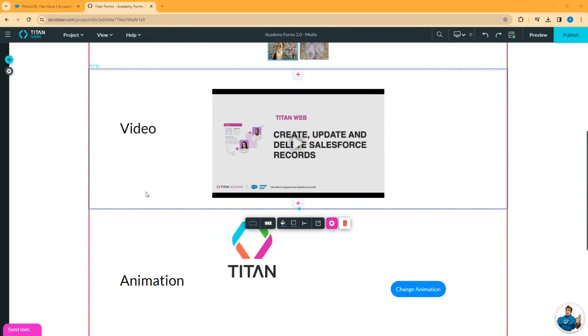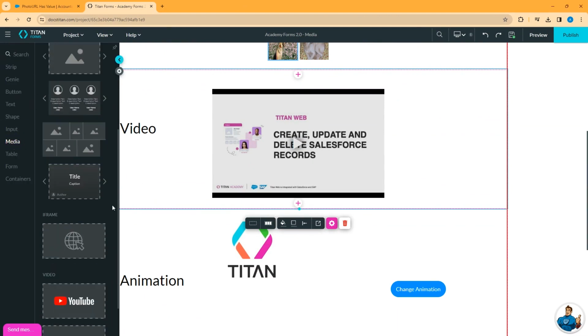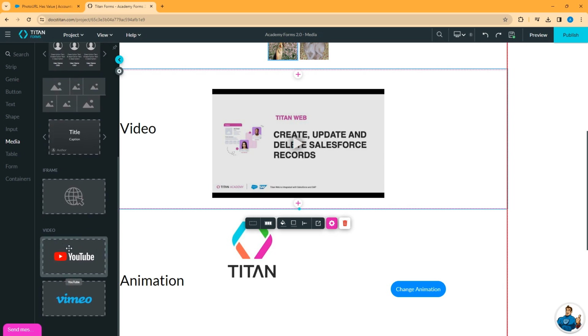You can also embed videos in a Titan Web project. A couple of options for that. Again, go to the plus, go to media. You can embed videos from either YouTube or Vimeo. In this example, I've embedded a YouTube video.